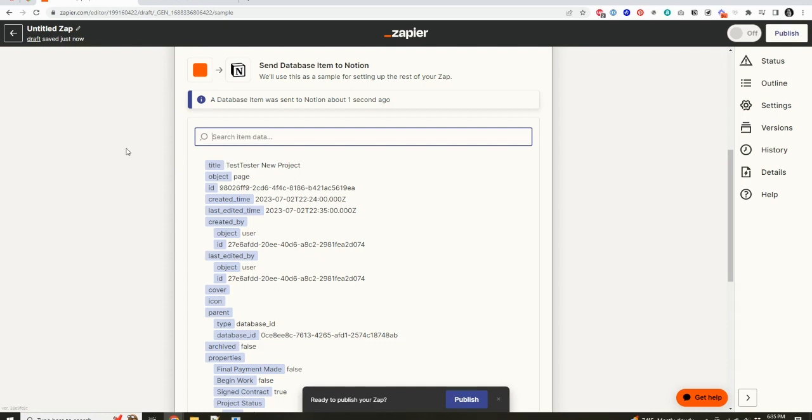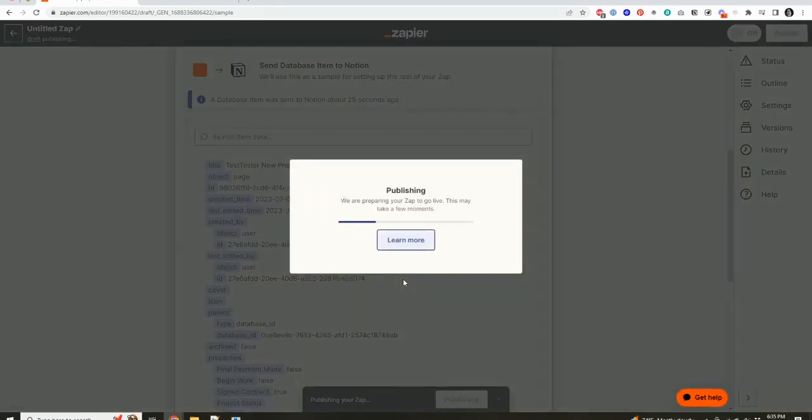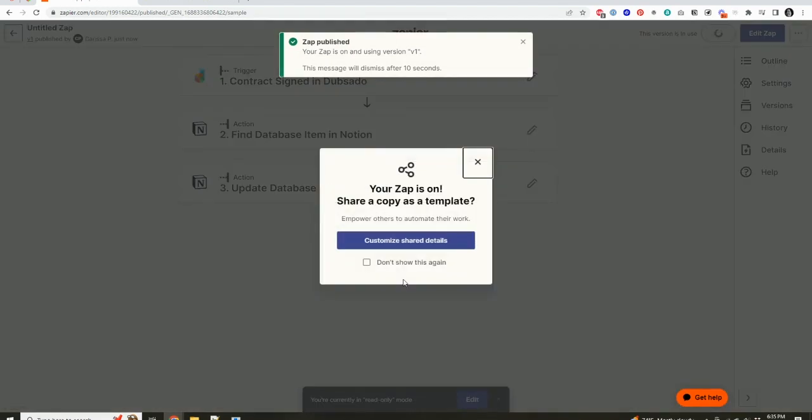So anytime a project gets created in your Dubsado, it will get created in Notion. Anytime they sign the contract in Dubsado, that checkbox will get checked off in Notion. We're going to go ahead and publish it to make sure that this completes. And again, in Dubsado, you could do the same thing if they signed their invoice.